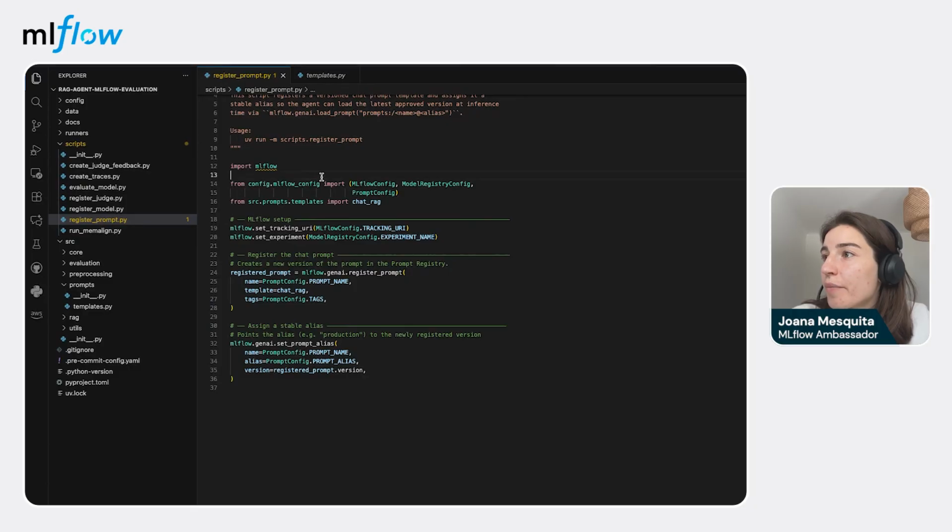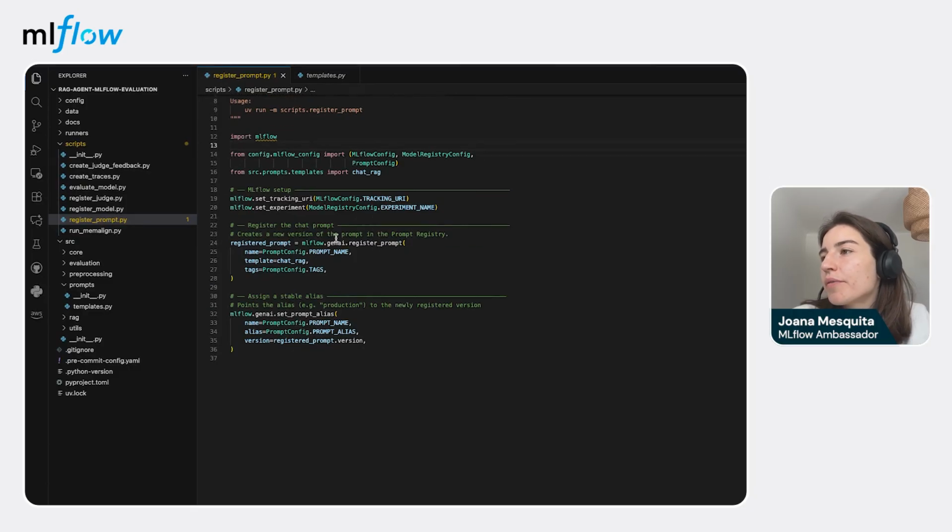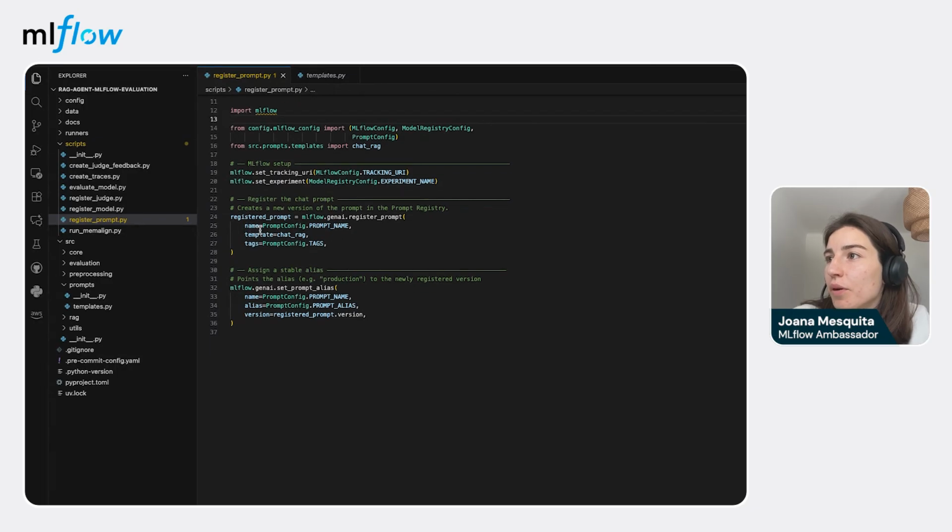Okay, so after the MLflow setup, we can call the mlflow.genai.register_prompt. This is where we will send the prompt name together with the template that we already saw previously, and some tags as metadata. If the prompt does not exist in the MLflow prompt registry yet, this call will be creating it. Otherwise, if we already have a prompt registered under this name, it will create a new version and append it to the existing prompt.